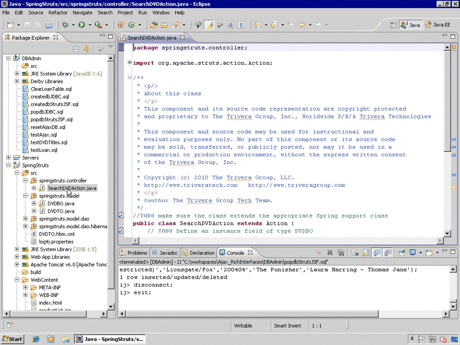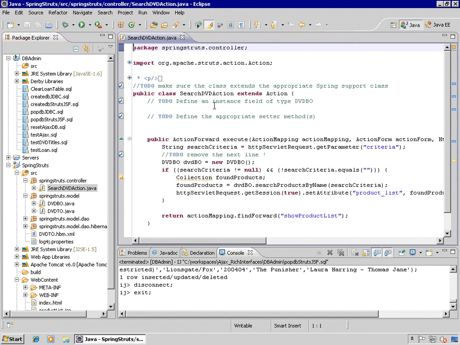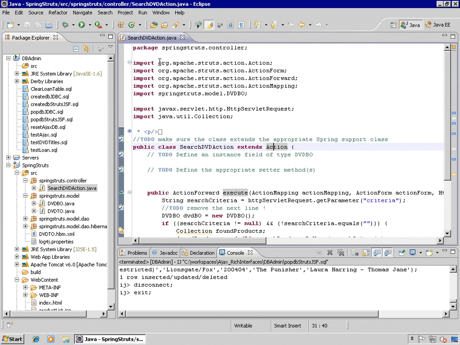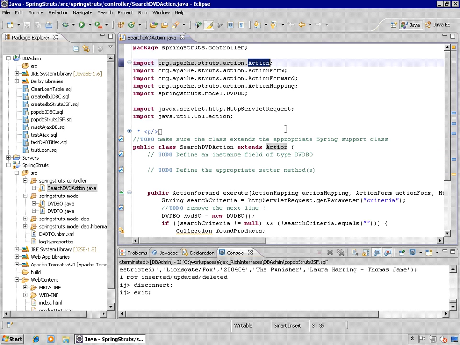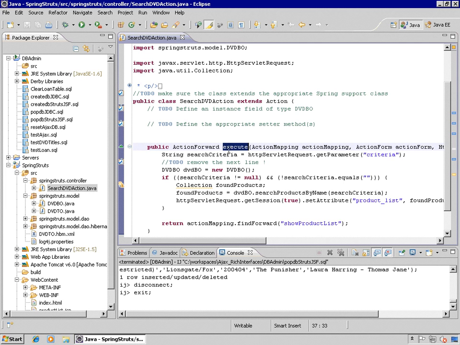Let's open this up and see what we have in here. I'm going to fold these comments. We see here that search DVD action extends action. Now action here is an org.apache.struts.action. I like to call it an action handler because this doesn't represent the action itself. The action itself is a conceptual thing. This represents the custom handler for a particular action. The action itself is codified in the URL.